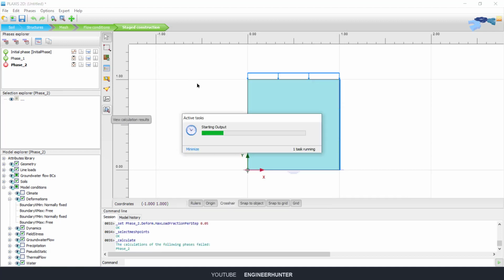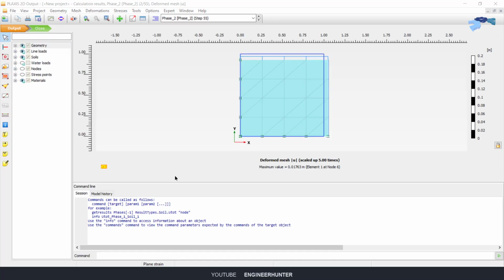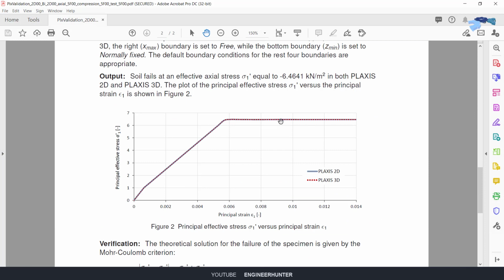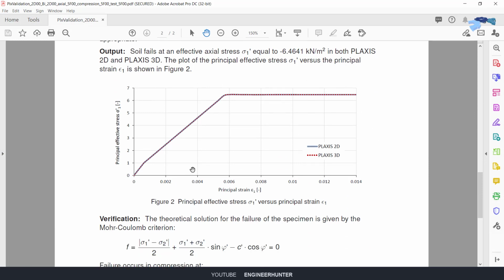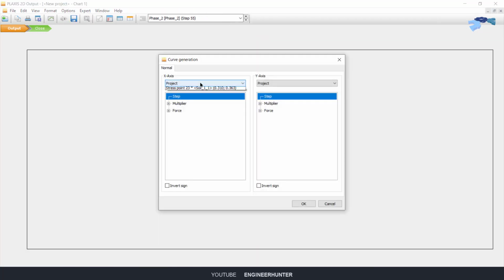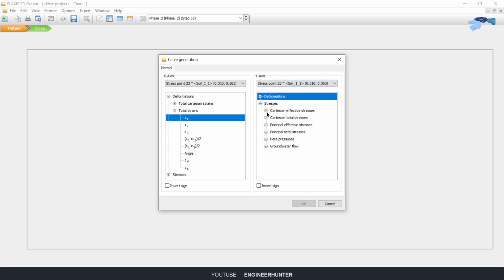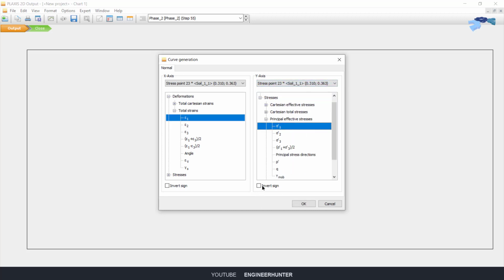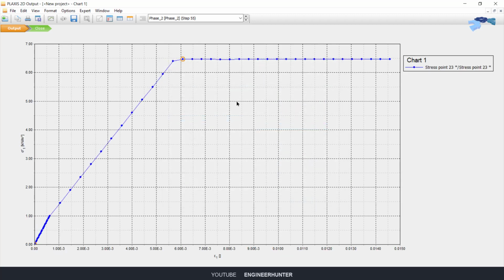Okay, now you can show the result. So I'm going to create this graph. So for the x-axis it is the principal strain, and for the y-axis it is the principal effective stress. And you need to invert the sign also. So this is the graph, and you can compare with the result in the paper.